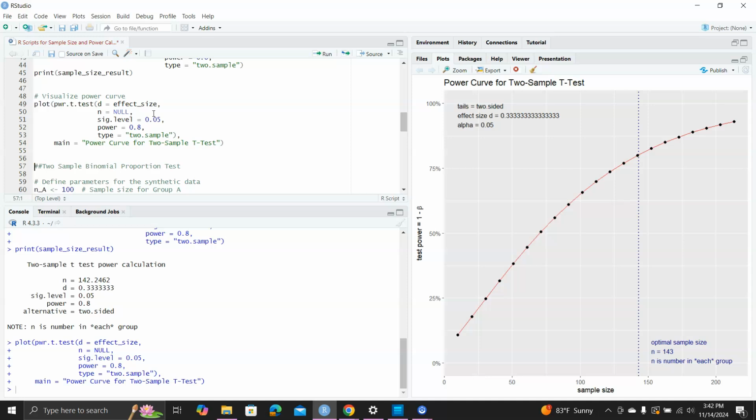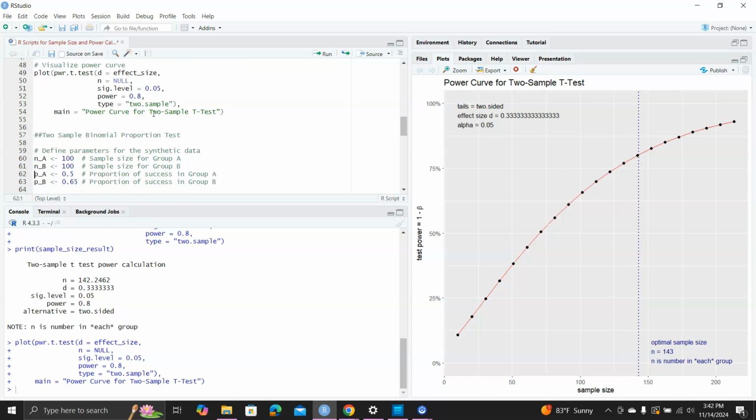Okay. And you can also see, like after 170, 180, then you don't get much increasing power by increasing sample size. Okay. It rises up really quickly early on, but then starts going flat at the end. Okay. All right. The next example is about the binomial proportion tests.